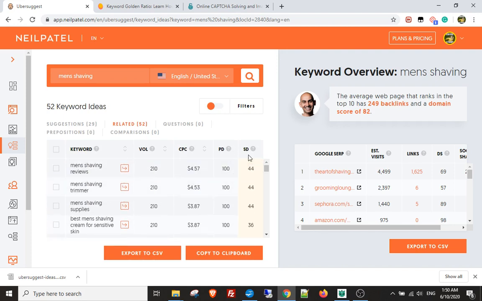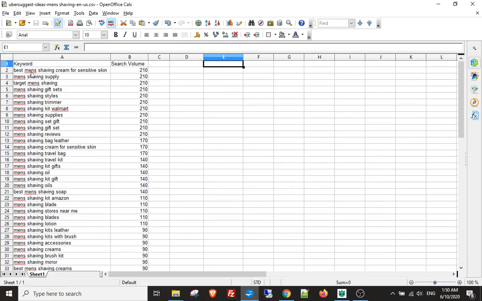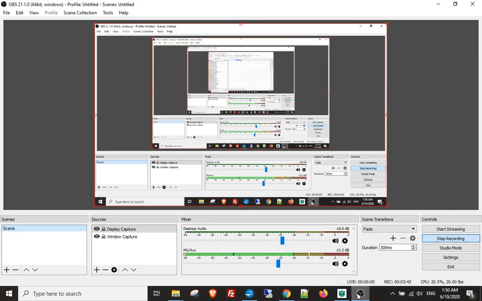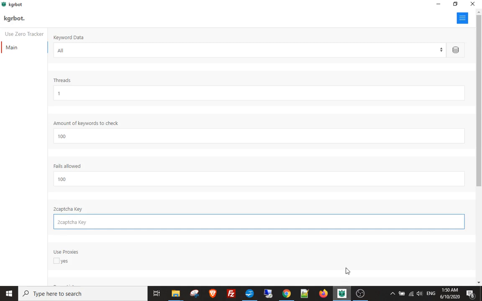I'm not really worried about the keyword difficulty score. You can just use lower ones if you want to make them even easier to rank for, but I'm just sticking to this at the moment. So what I did is I downloaded the keywords as a CSV, and all I did was clean up the list so that we just have the keyword and the search volume.